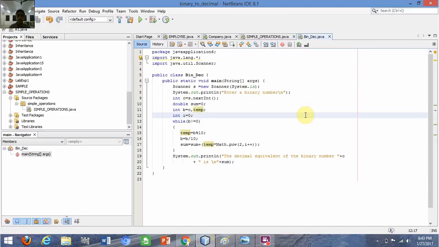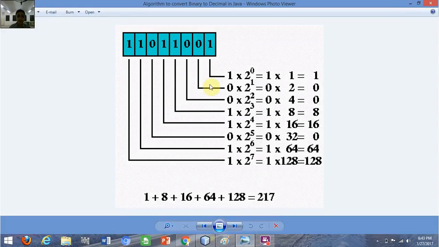Hello everyone, my name is Riya, and today in this video I'll be explaining a program which will convert a binary number into a decimal number. Now for that, let us first understand how a binary number is converted into a decimal number. So let us consider this example.